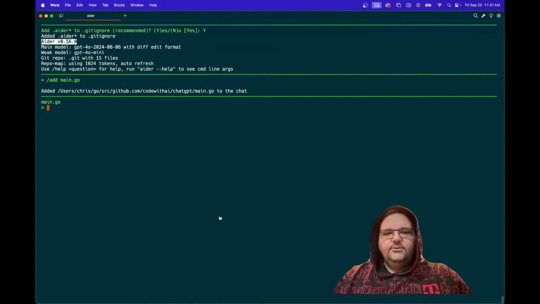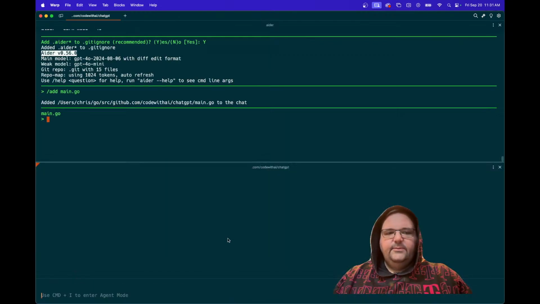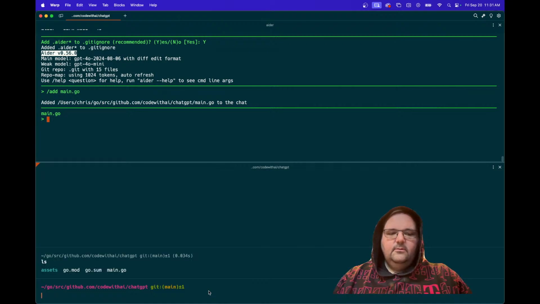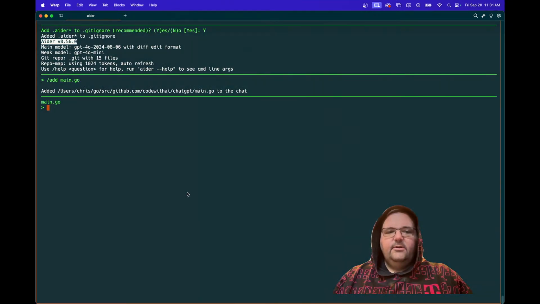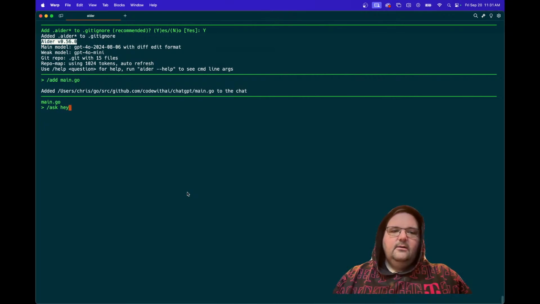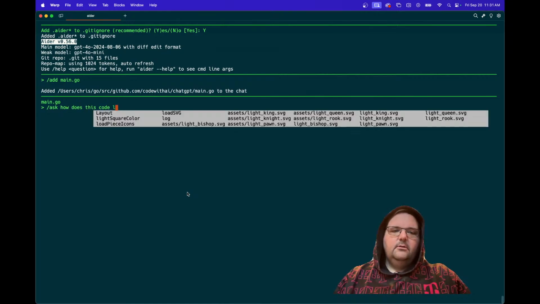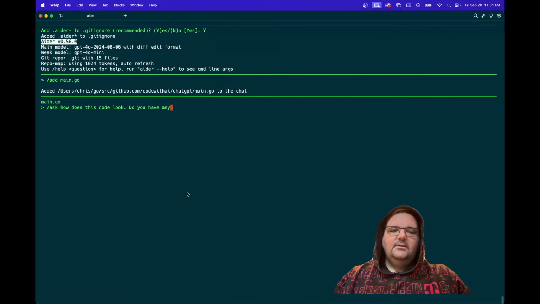Now in this file, if you guys remember, we split the panel down here, and there really was only main.go that we cared about. Assets is here and it's aware of assets, but you're not really doing analysis on assets, so that doesn't really matter. We're going to get rid of that, come back here, and ask it: hey, what do you think, how does this code look? Do you have any suggestions for change?